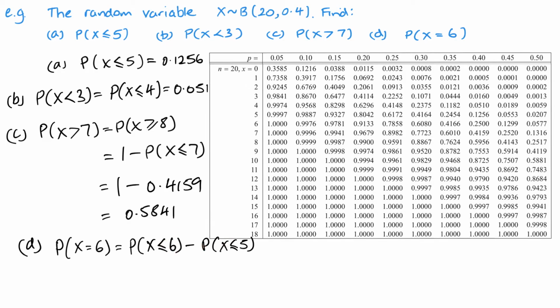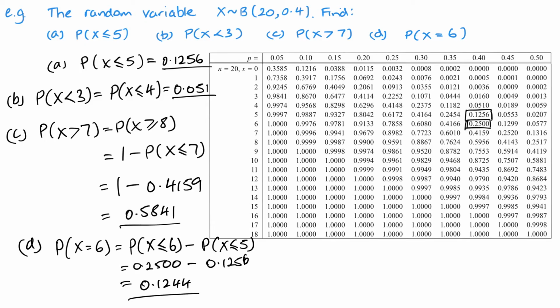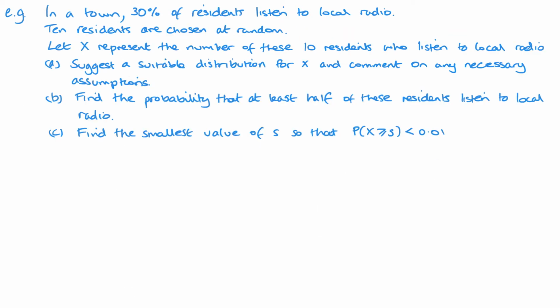So that means that I can go across from my 6, and I've got my 6 and my 5 there. So that's 0.2500 minus 0.1256. And then it's just a matter of going to my calculator, and I get 0.1244. So there we have our answers, and you can see that, from the tables, it's so much quicker, isn't it? Now, second example here is a more worded one.